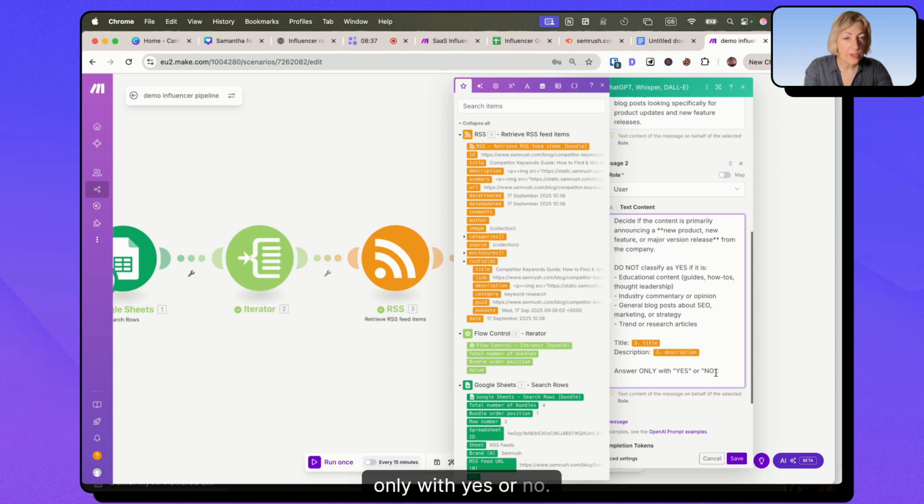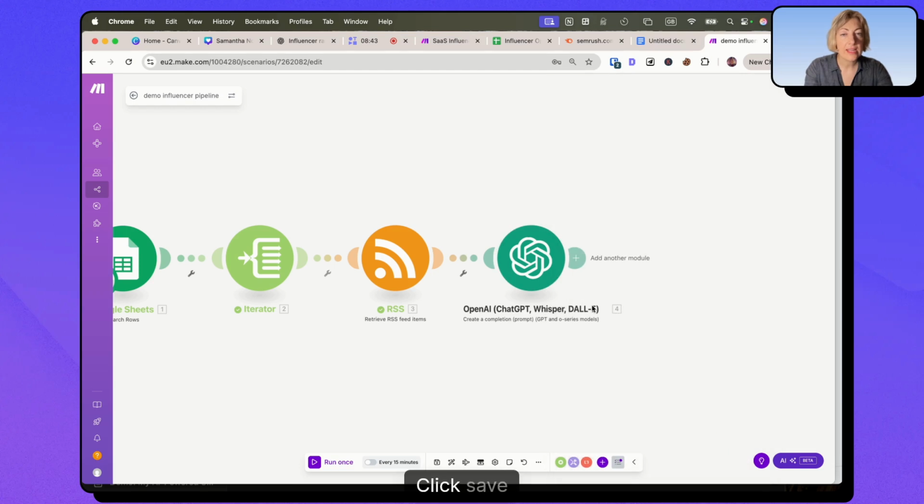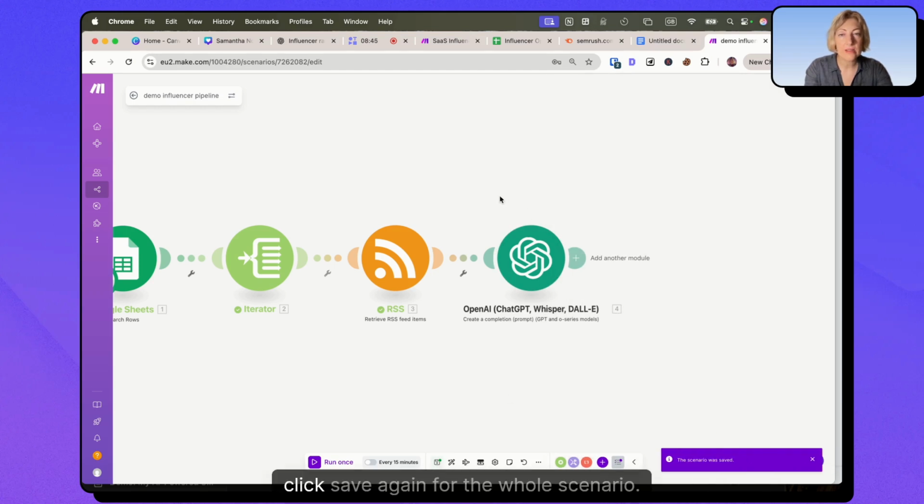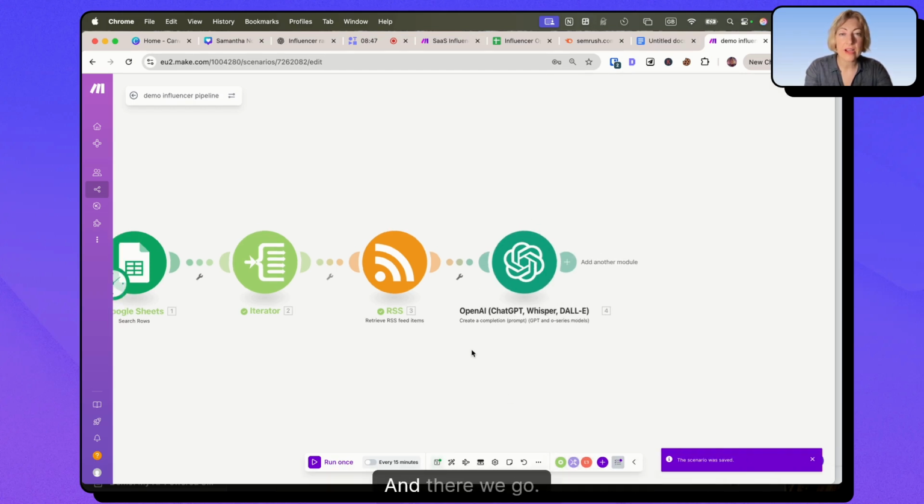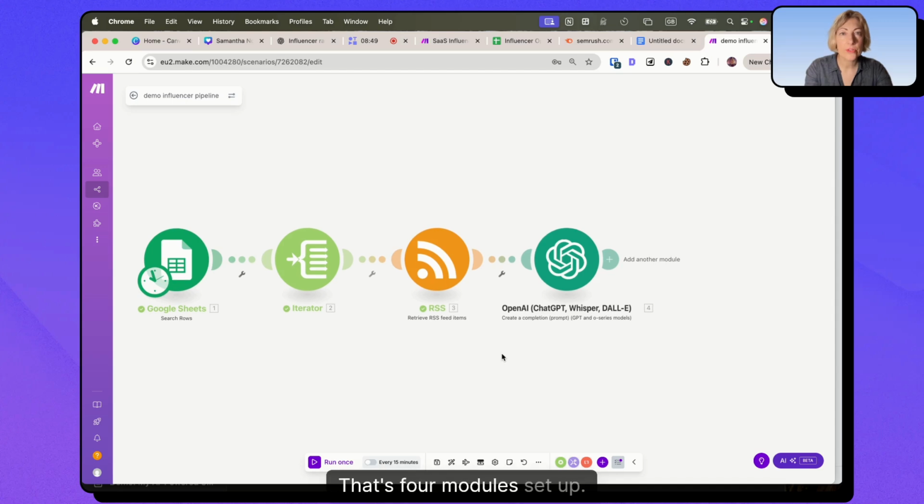Answer only with yes or no. This is important because we're going to filter this later, so we don't want to have any other accompanying text. Click save and click save again for the whole scenario, and there we go. That's 4 modules set up.